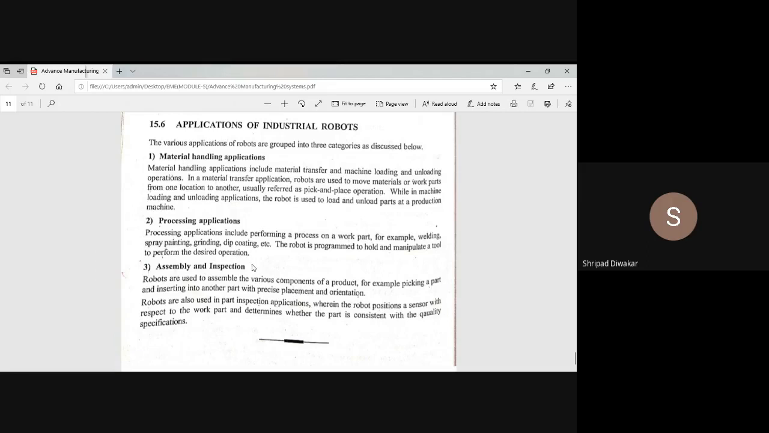The second one is process application. Process application means the welding process. Robots can do welding, spray painting, grinding, coating, etc. These are all the processing applications. First one is material handling, meaning machine loading, unloading, and material transfer from one part to another. Processing application means welding, painting, spray painting, and grinding operations. This is the second application.